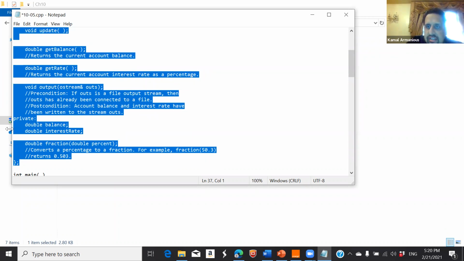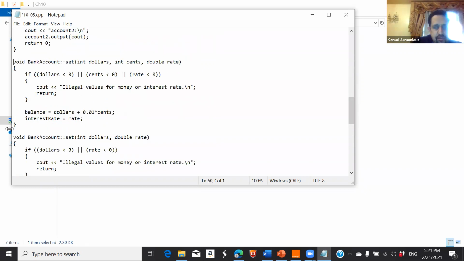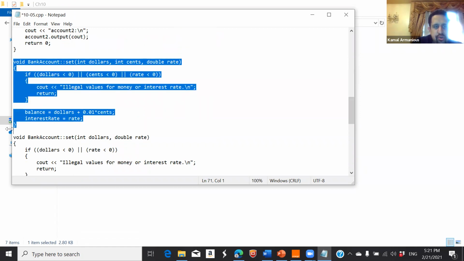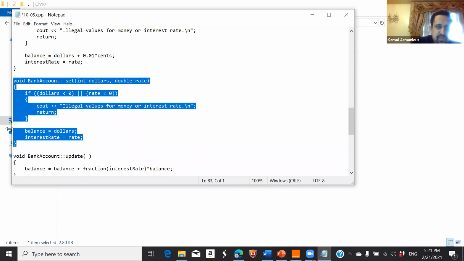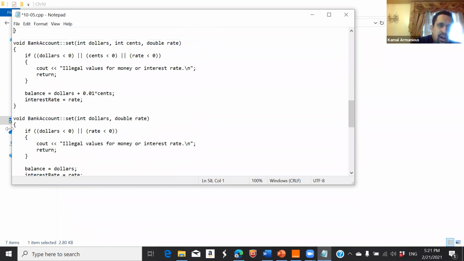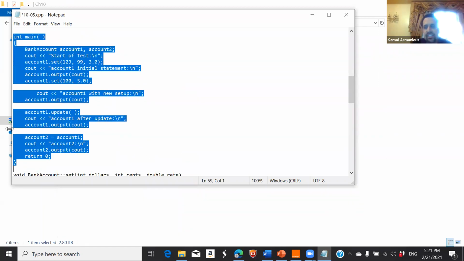So what's really a class definition? It means that I write the function's header, I write the attributes, I write public and private, and that's it. Then later on, I define the C++ code that will implement those functions. And then I will write the main function that will test or use this class.